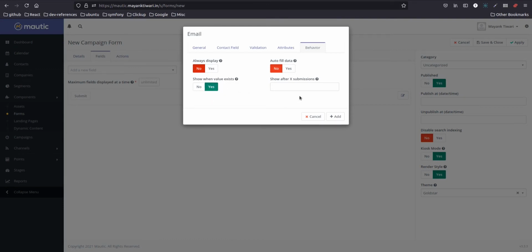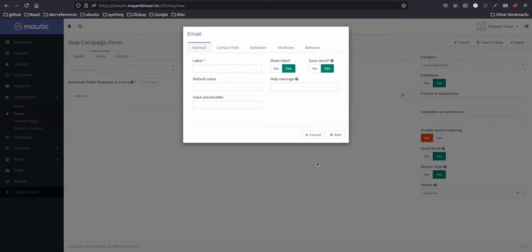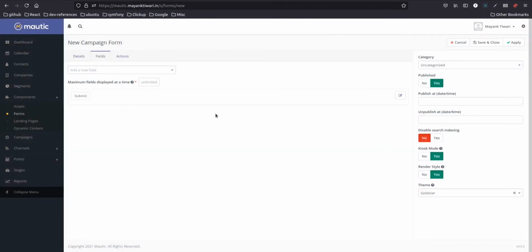And autofill data, if you choose yes, then the email of the user who is visiting the page, if available, will be displayed. So after X number of submissions, this is like if someone is visiting again and again, and you want to offer something new when they have already visited 5 times, or they have submitted the form, let's say 5 times, so you can place 5 here, and this field will appear only after 5 submissions already, right? So this is the basics of how you create a form, and the fields will appear here. You can customize them as you wish.